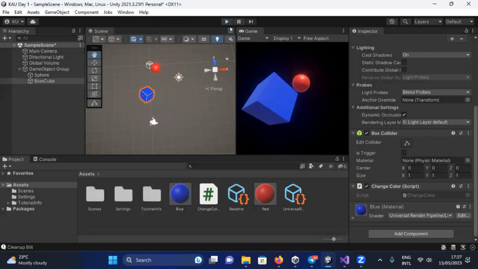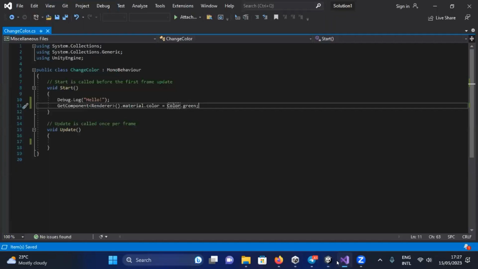So, okay, now when we start, it changes to green. That's not really interesting, because if you would start it not from the editor, it would first change to green and then be green all the time. So now we want to make it interactive. The simple thing we will do is read the input from the keyboard and change the color based on the keys we press on the keyboard.